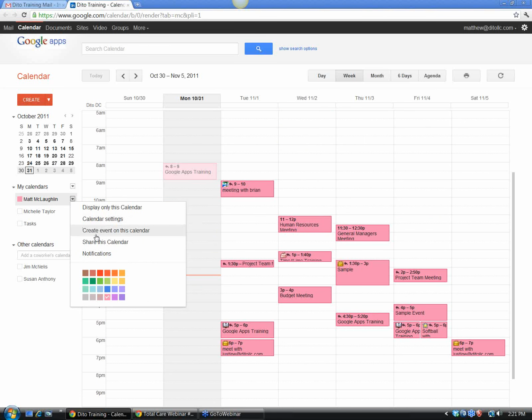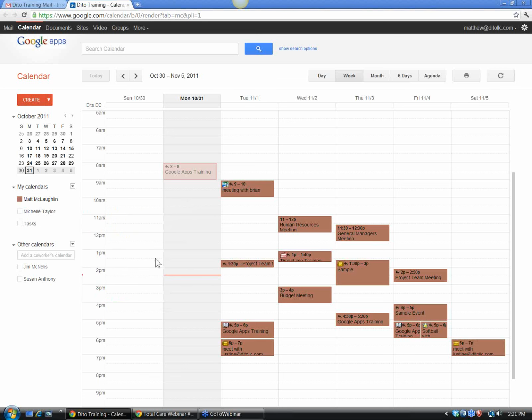Also notice the other settings that we have available to you. When you click on that drop-down arrow again, you can go to the calendar settings for this calendar. You can create an event on this calendar. You can share this calendar. And you can also subscribe to the notifications for this specific calendar. And if you're not feeling the pink, maybe you want to go with more of a seasonal color. We'll go with this brown color here.